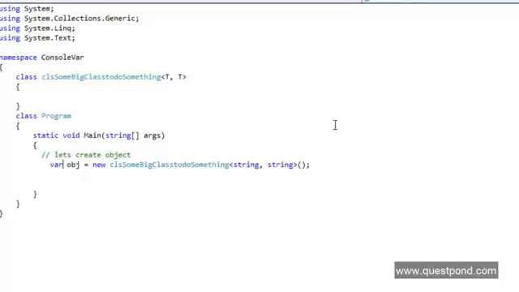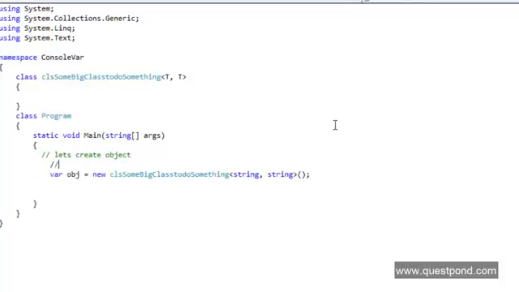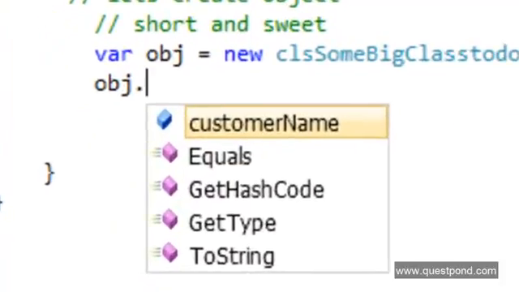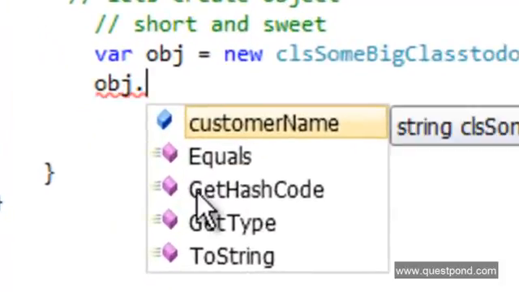Now if you use the var keyword, you can see how shortened it is. It has become short and sweet and also readable. So the first important place where you really use the var keyword is when your class names are big. Now let me define a property here called CustomerName. You can see that not only has the var keyword shortened your code and made it readable, but it has also made obj strongly typed.